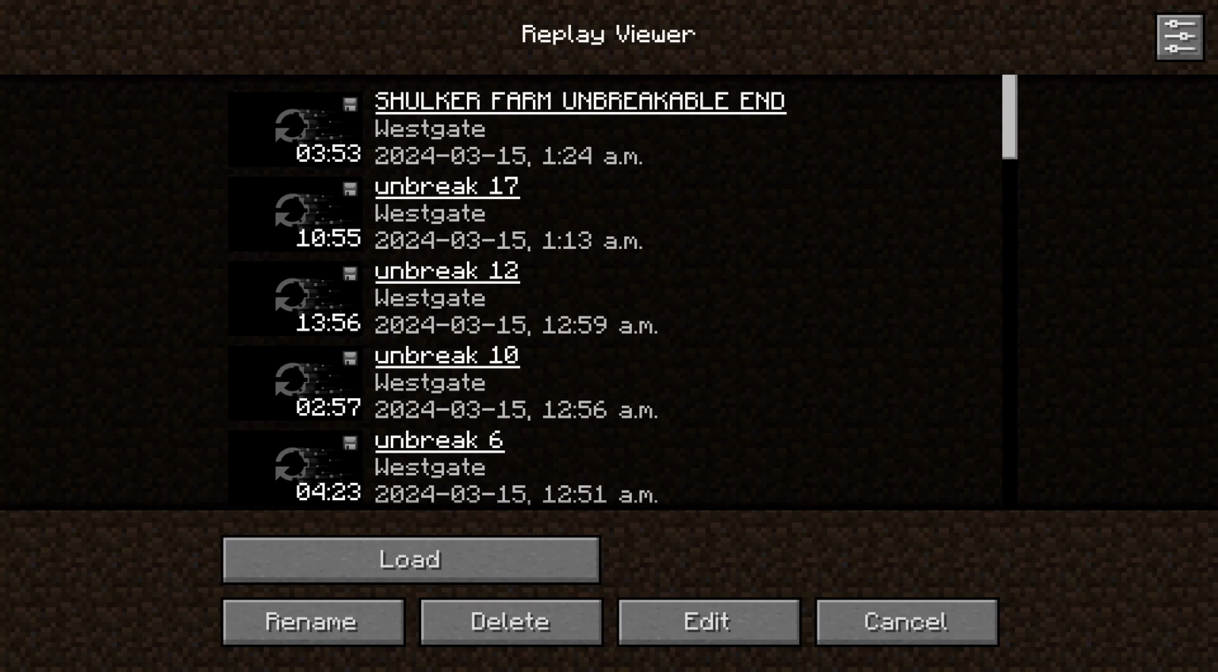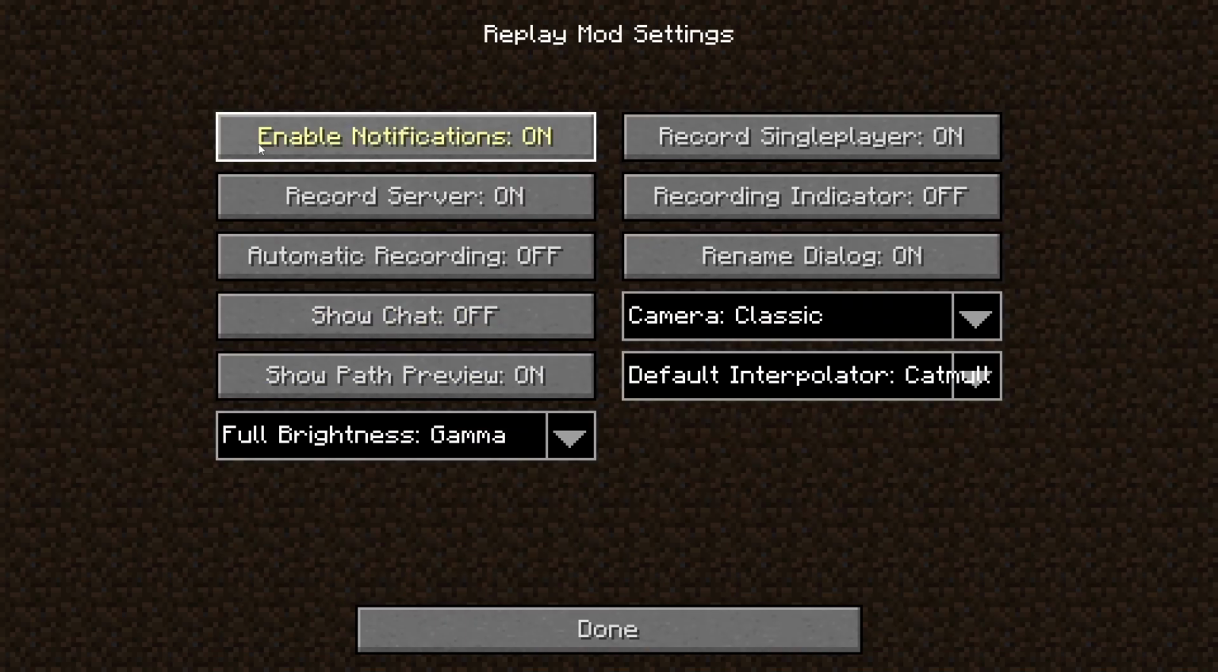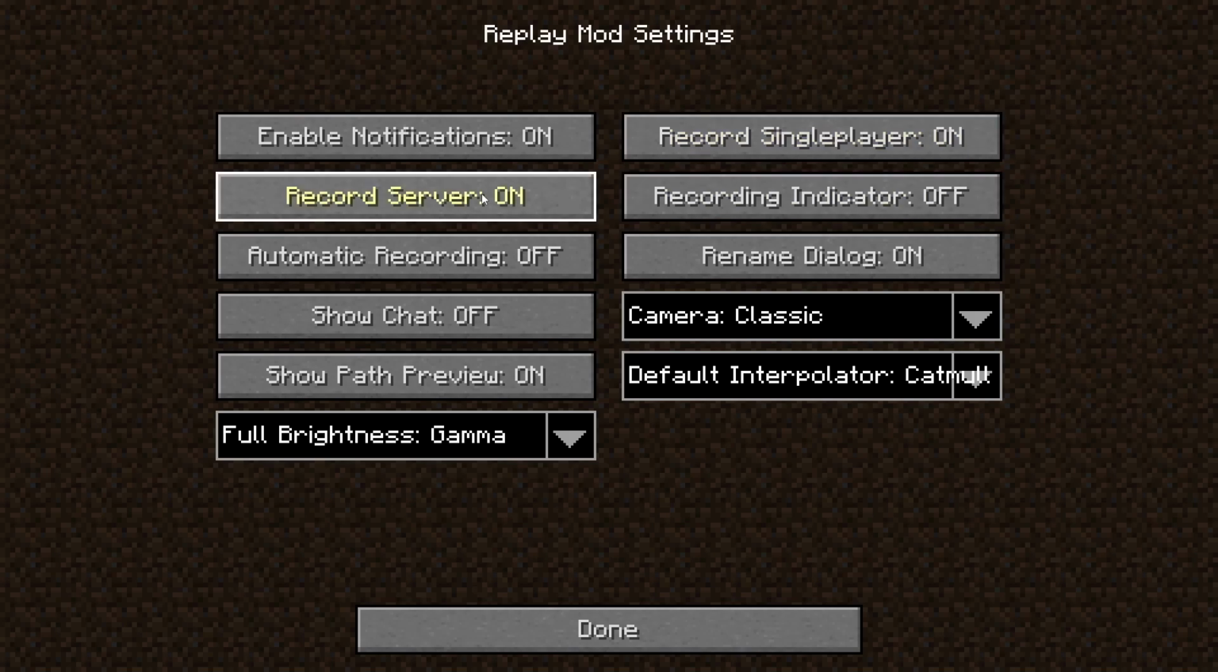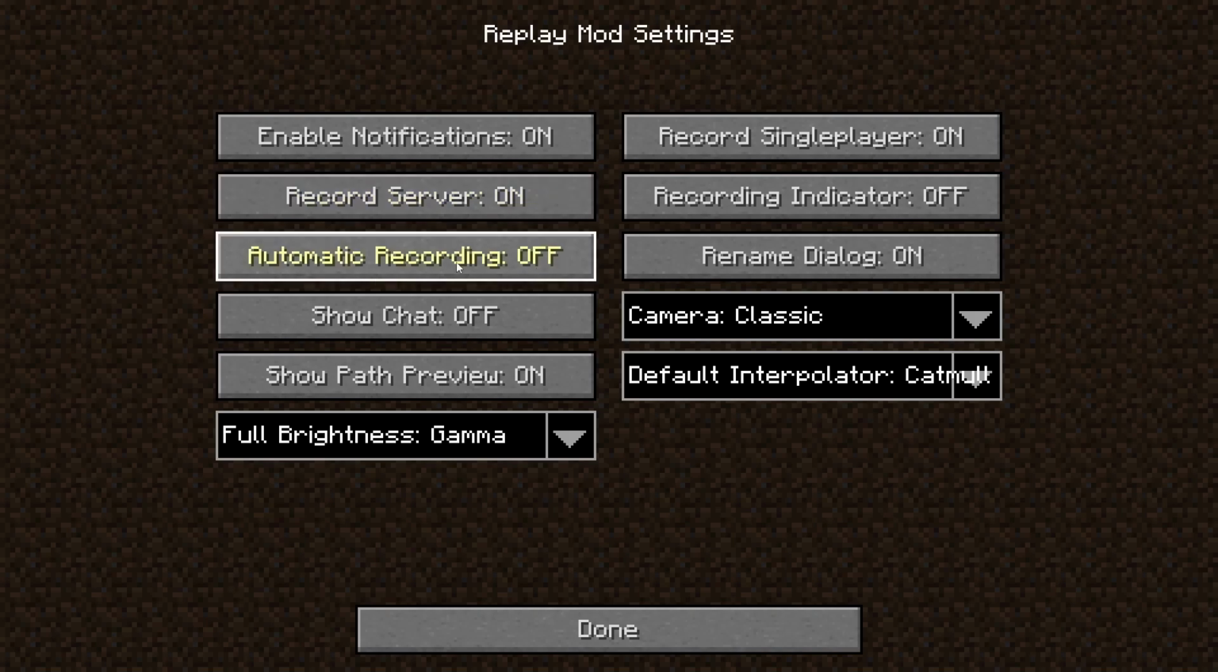Alright, it's a quick little, oh, I almost forgot. Settings. So first off, I've got record single player on. This just means that I can record single player. I've got record server on as well, so I can record on a server. Automatic recording, what this one does is when you log into a world, it starts recording.